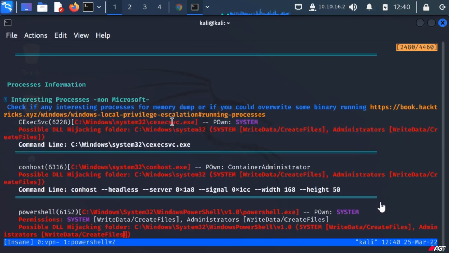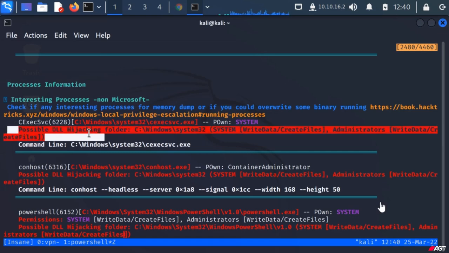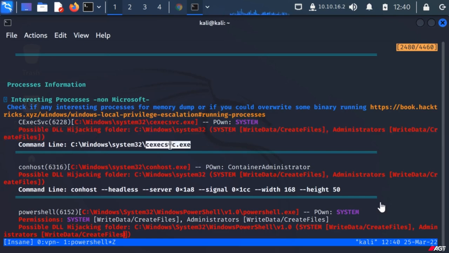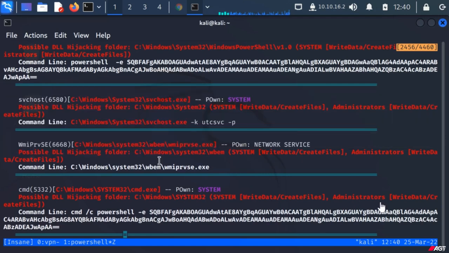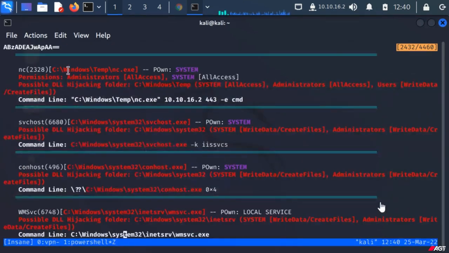Process information. So it's saying we can actually pwn this process because we are able to write to a folder where we can drop a DLL and then get this executable to load that DLL and potentially get us back a reverse shell running as system. So that might be another execution path. And I think this is the container service. So that's a major fail there, allowing us to write to system32. I mean, after all, if we're in the system security context, it makes sense that we can write to system32. And you can see our netcat process here as well.